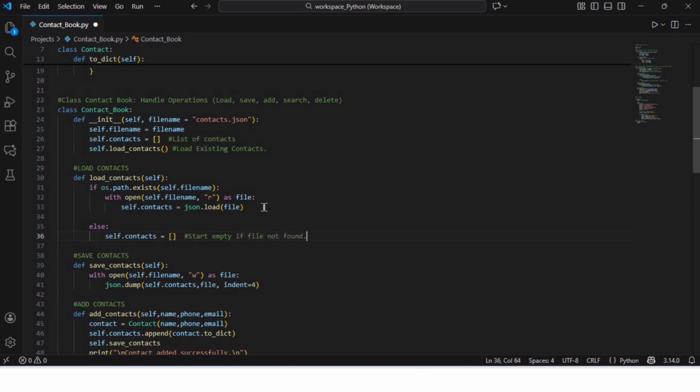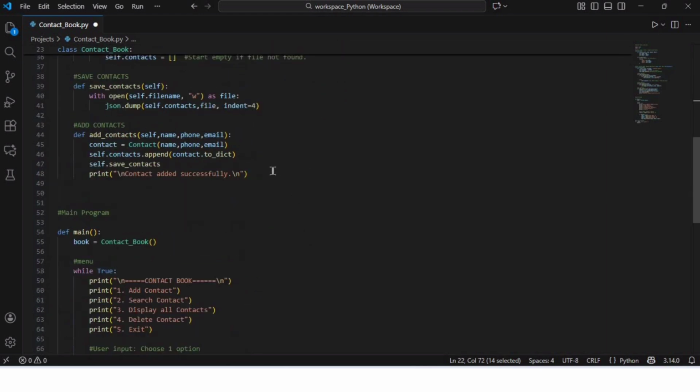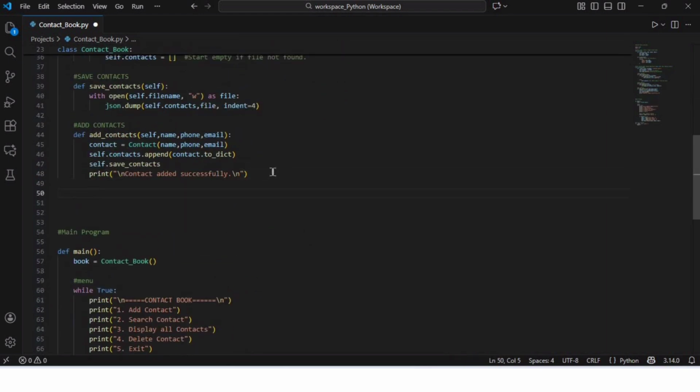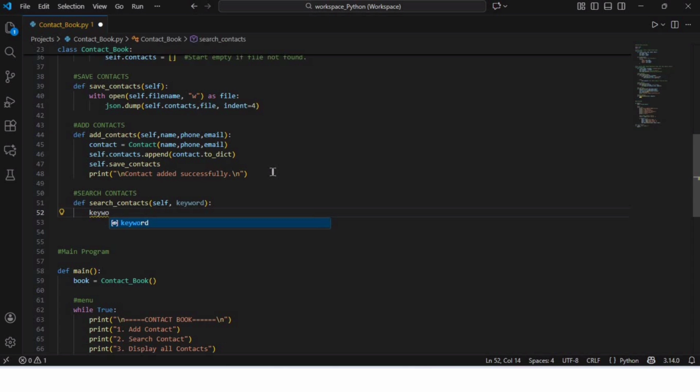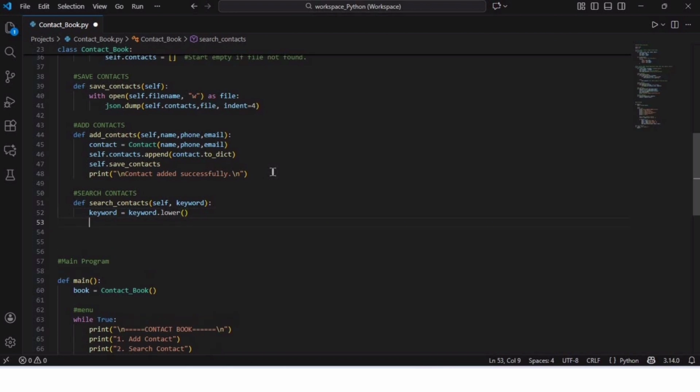And now let's talk about searching contacts. For that, we have a specific method, search_contacts. This method lets you find any contact using a keyword. It could be part of the name, part of the phone number, or part of the email. First, I will convert the keyword to lowercase so that the search doesn't care about uppercase or lowercase letters. For that, I have written keyword = keyword.lower().